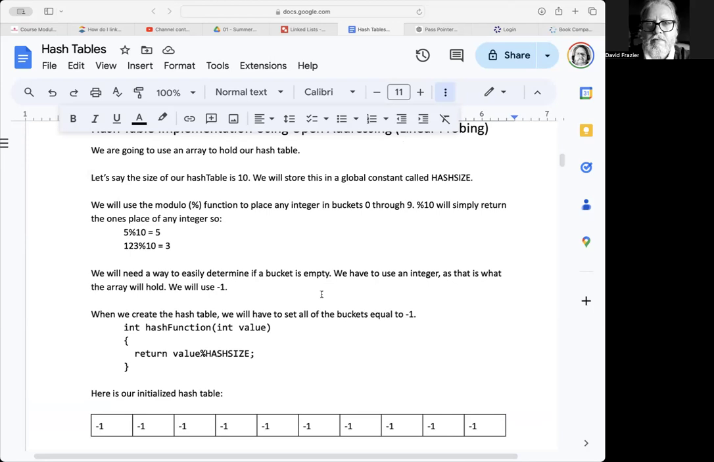We're going to use the modulo function again, which will place the integer values that we're trying to store in buckets 0 through 9. The modulo function: if you have 23 mod 10, it takes 23 divided by 10, which gives us 2 with a remainder of 3. The modulo returns that 3, the remainder. So in essence, a mod 10 will give you just the ones place. I've got some examples here. 5 mod 10 is 5. 123 mod 10 is 3.